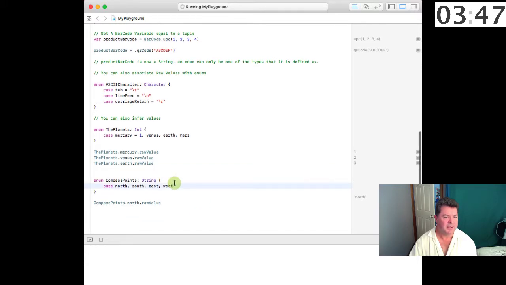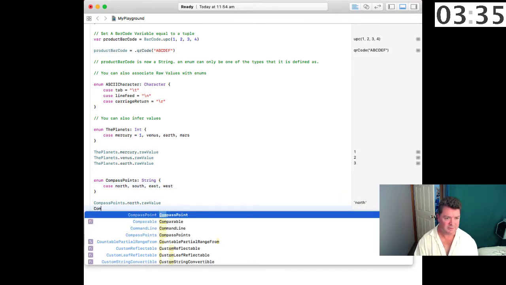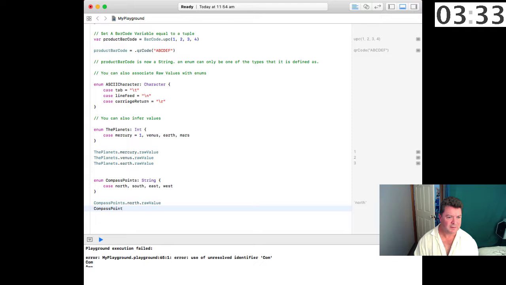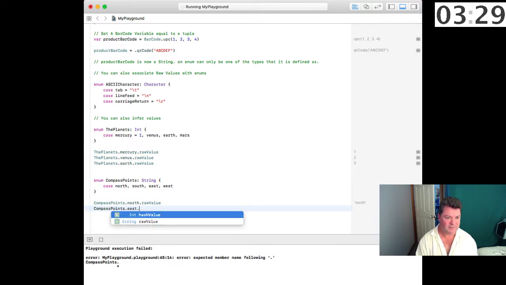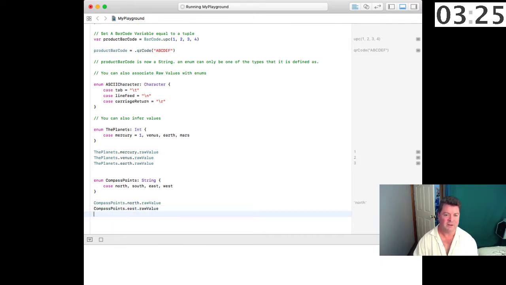And if we look at the compass points, when we call them a string type, then for the cases north, south, east and west, compass points.north.rawValue is going to be equal to north. And if we do compass points dot east dot rawValue, that's going to give us a lovely value of east.